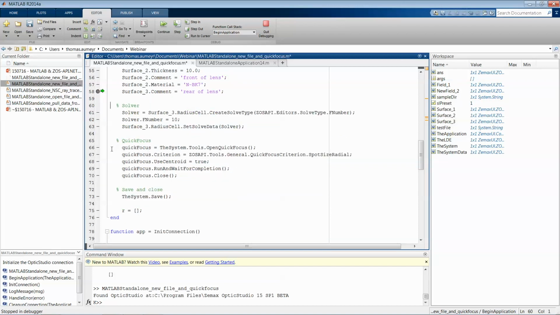And then finally, I want to have a quick focus. So again, I set up one of my tools, which is called quick focus. So I open this quick focus. I select my quick focus criterion to be spot size radial. Again, in the user interface, you have this tick to use the centroid. So I use this tick, and then finally I run the quick focus. And here, instead of run, I use run and wait for completion. You have several types of running a tool: it's run or run and wait for completion. I have another example that uses a different way of running a tool. I'll show you later. And then finally, we close our tool, save our system, and our first file is created.